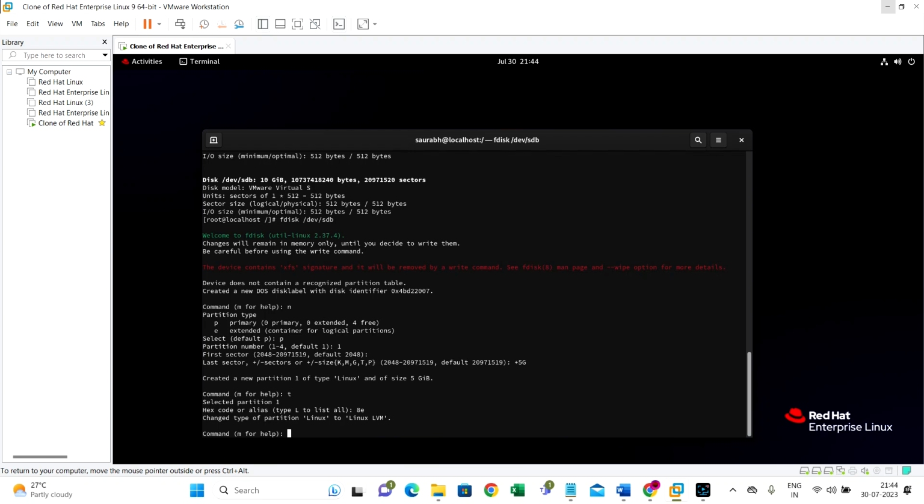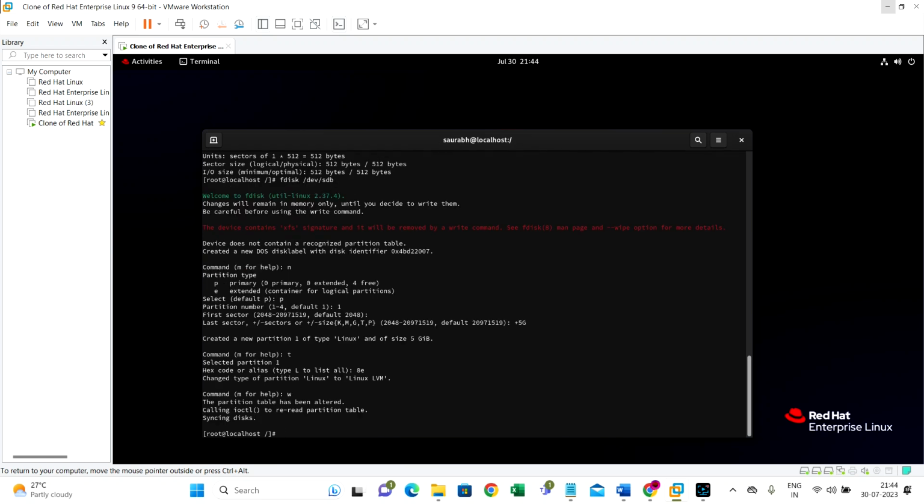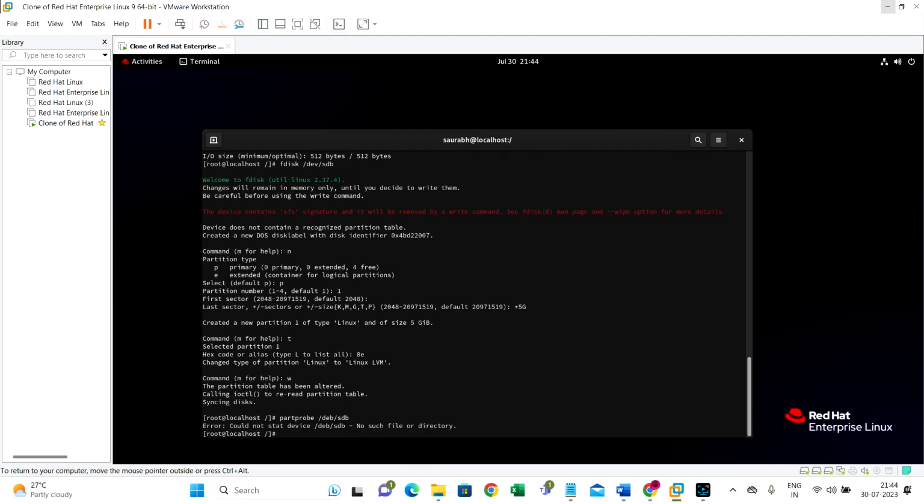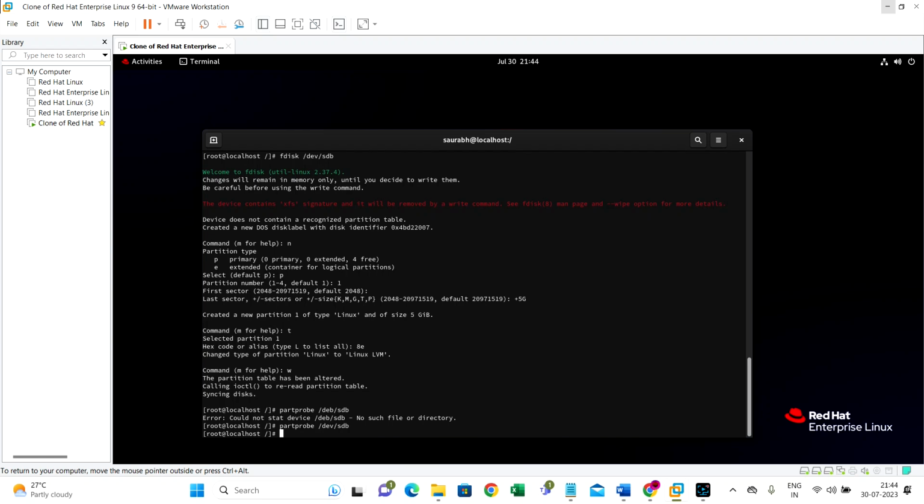Okay. Now what we can do? Now we can just use w for writing and saving it, and you can use the partprobe command. Okay, partprobe there. Yes, okay. Could not stat device /dev/sdb, no such file or directory. Okay, sorry, /dev/sdb. Okay.